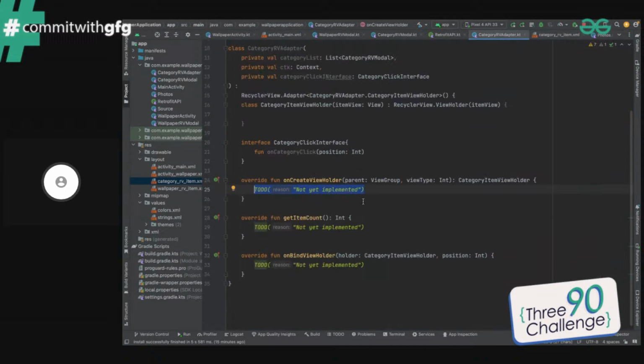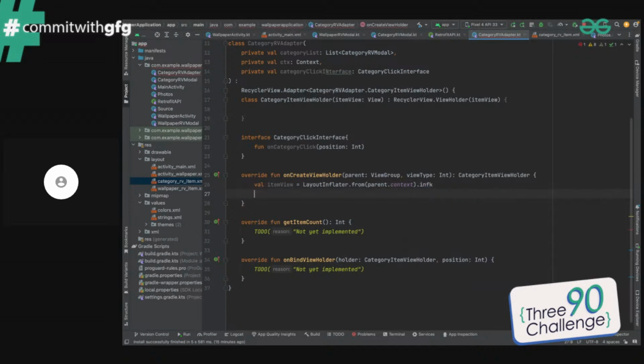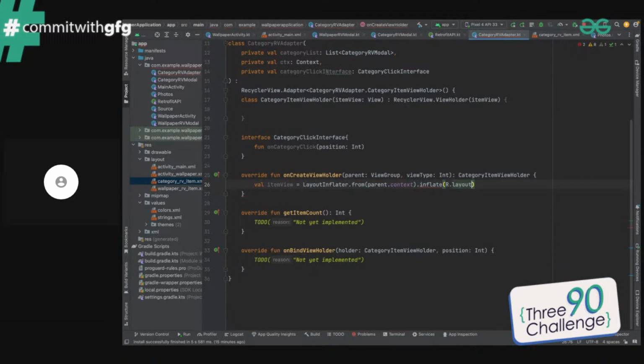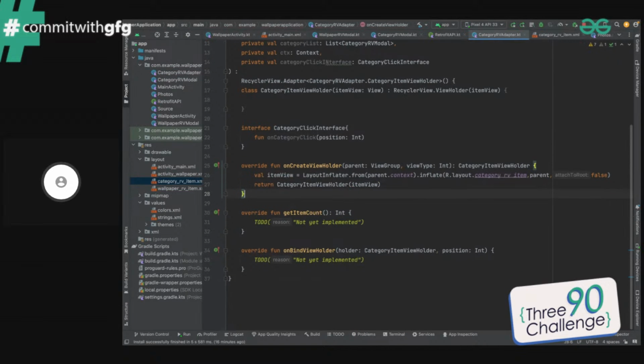So now inside this category RV adapter, inside the onCreateViewHolder method, we will be simply calling itemView layout inflater dot from parent dot context inflate category RV item, then passing the parent and false. After that, we have to simply call return CategoryItemViewHolder and specifying the item view within it, which will return the view of this category recycler view item.